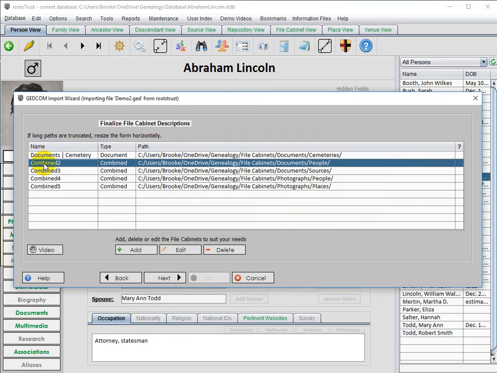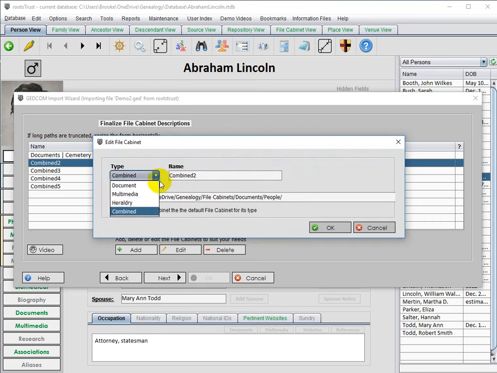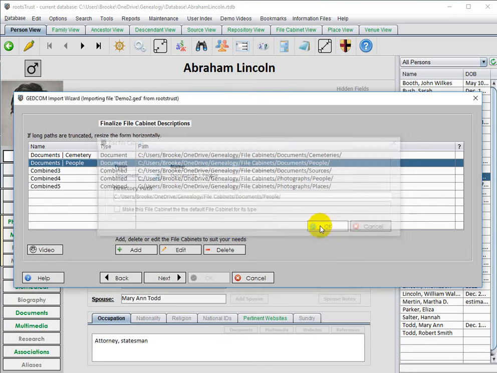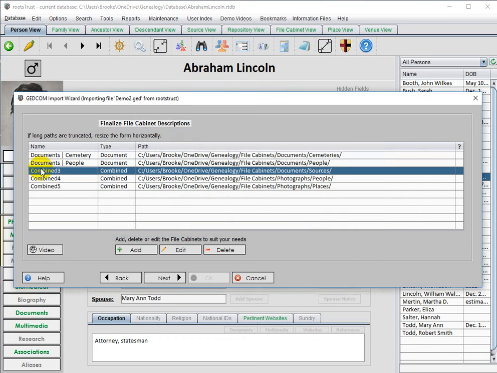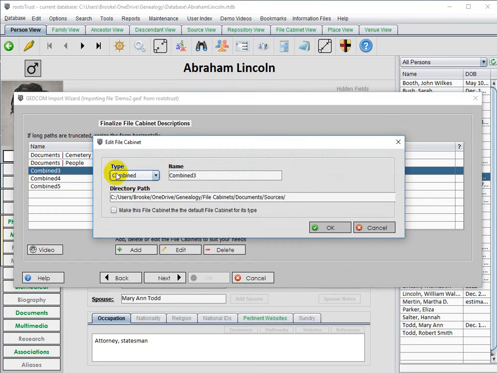The next one is also a document type file cabinet for people. And the third one is also a document type file cabinet for sources.